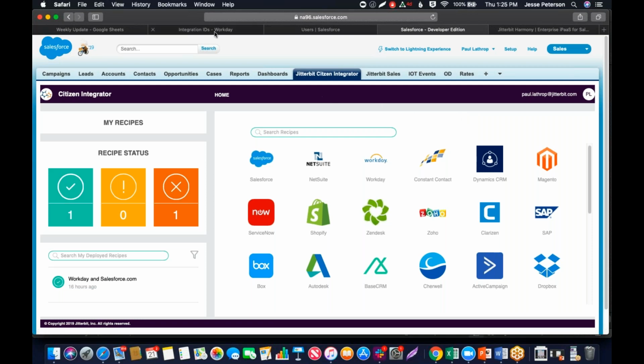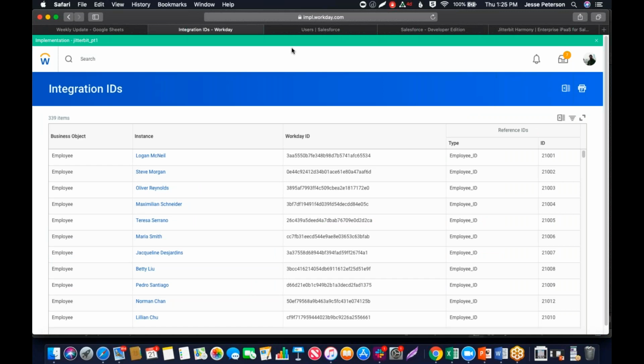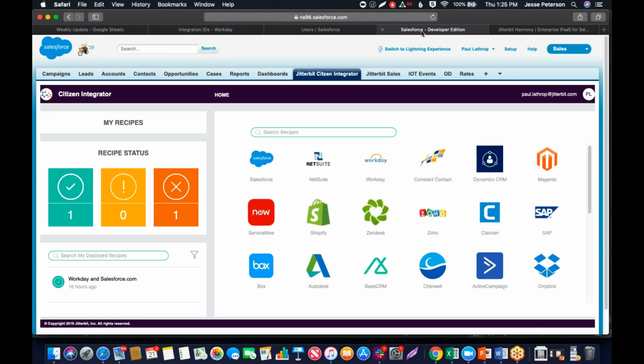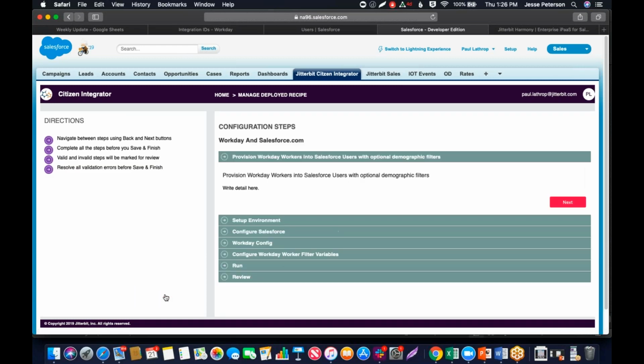I'm going to take a set of Workday workers, and I'm going to move them over to my Salesforce instance and make them users. So Citizen Integrator is super easy to use. Here, I've got my operation within my recipe. And you can see I'm going to provision Workday workers into Salesforce users with optional demographic filters.